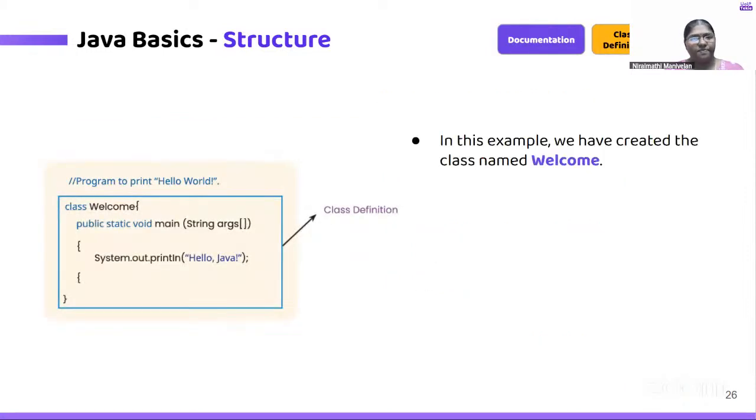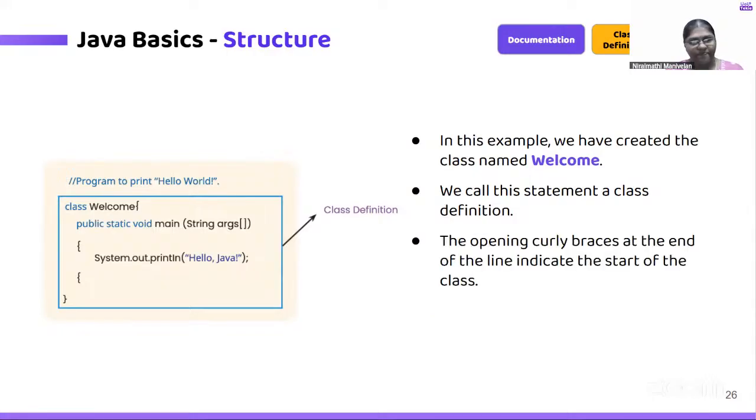Then class definition. For every Java program, there should be a class. See here, in this particular program, you can see the keyword class and then the name of the class, and an open curly bracket and a closed curly bracket. The open curly bracket at the end of the line indicates the start of that class and the Java program. This statement is called a class definition, defining a class.